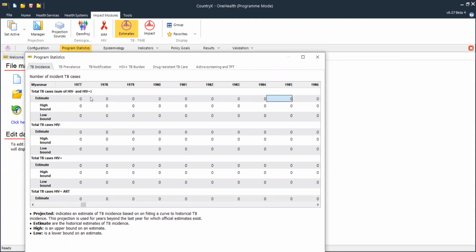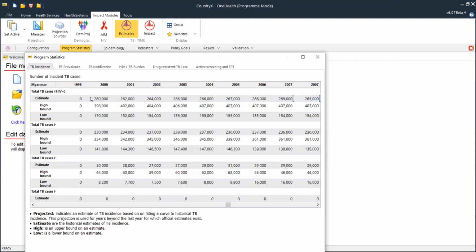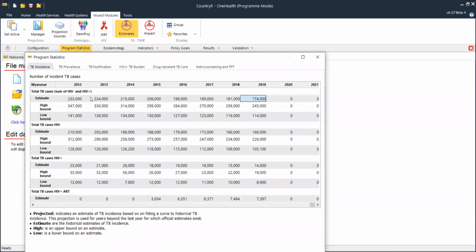The data begins in 2002. That's the first year of publication by the WHO, and the final year is currently 2019. WHO will prepare now the 2020 data, which will be published at the end of 2021. This data can all be edited. If you have data suggesting a different TB incidence trend for the past, you can insert this data.